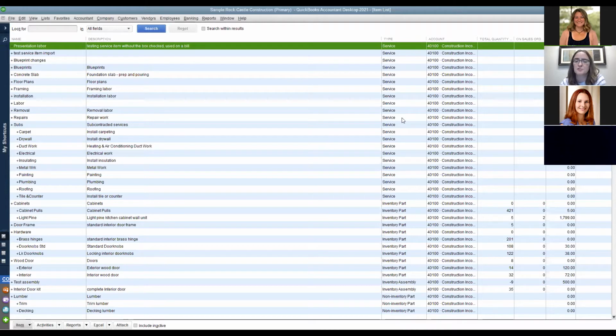This type is for a service you provide to a customer. You can create a service that's charged by the job, like a flat rate, or by the hour. A service item can be used in an assembly bill of materials, or it can be used in job costing to capture time on a job and used to invoice a customer. We'll talk a little more about those in a moment.